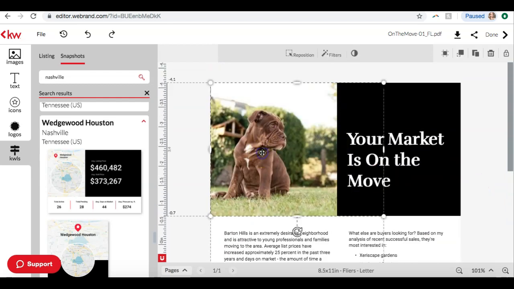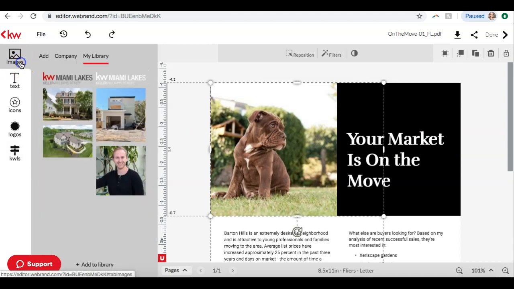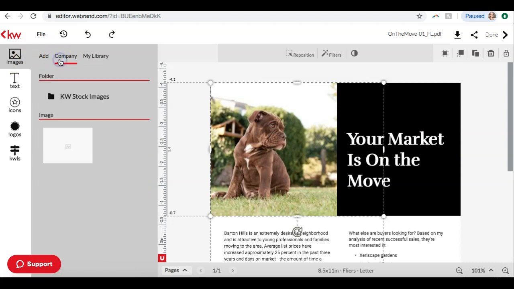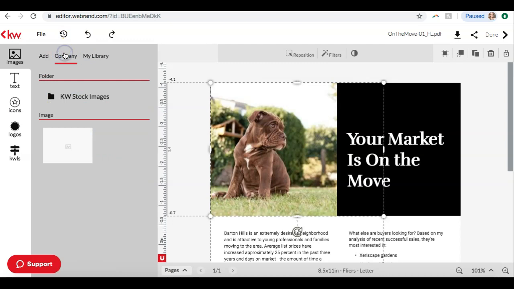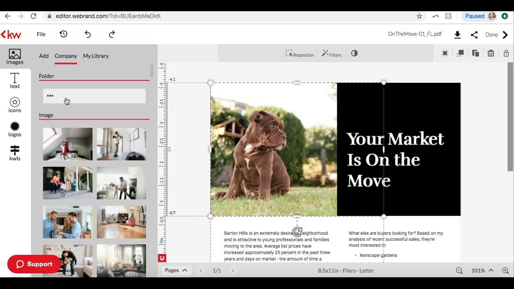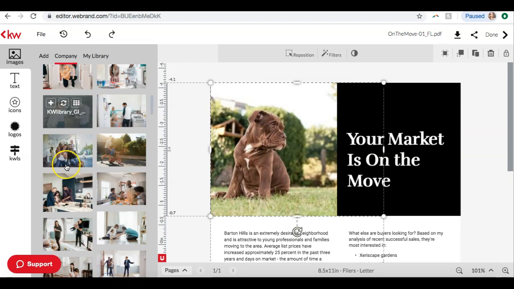Maybe you don't want this puppy up here. He's really cute. But from here, if we want to switch him out, there are some great stock photos within WeBrand as well. So I'm going to go back up to images. And then if I click on, we were in my library, these are our images that we've imported. If we click company, we can then go to KW stock images. And you can see all these different stock photos that you can use.